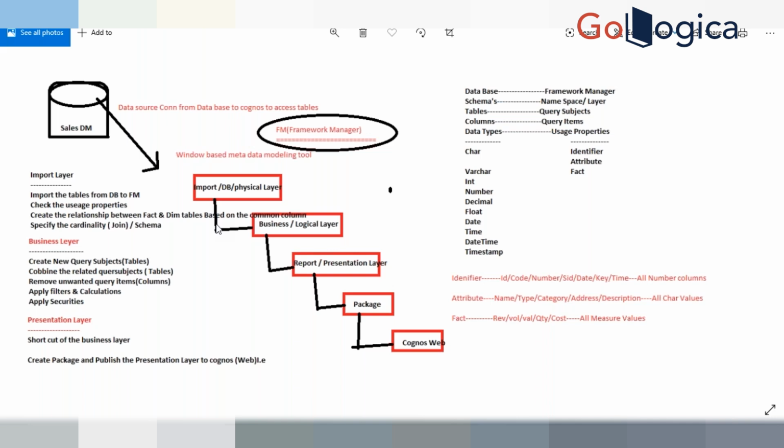And then after creating that common column link, we'll have to specify the join. What kind of joins we'll give? Joins here indicate cardinality. We don't write a join manually. We'll specify the cardinality. That's the fourth step. This is very important for the join.